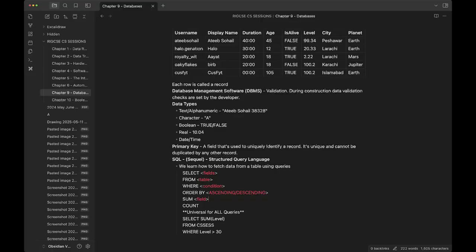Then lastly you have the count again, which uses the field thing. Let's just say that I wanted to count the number of records which have the is alive flag as true. So I would do select count is alive, or let's just say select count username, or you can actually just do is alive. It's your own choice. So from CSS where is alive is equal to true.